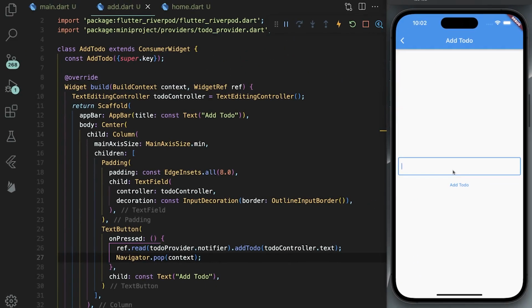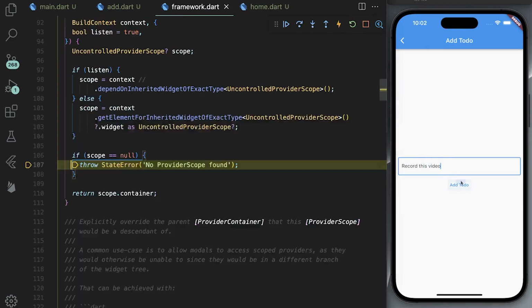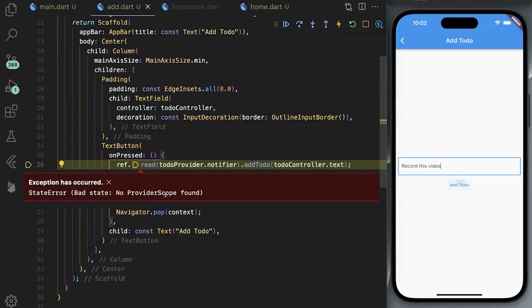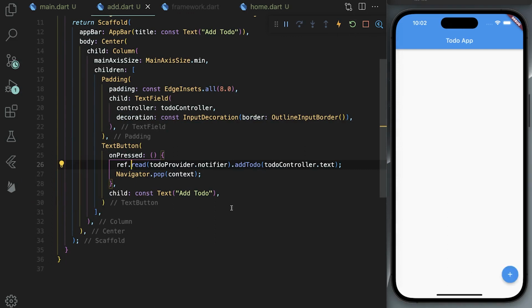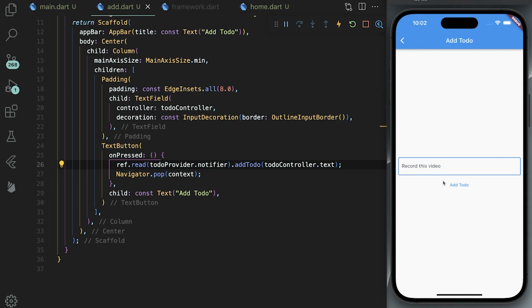Just like that, we can add a to-do item, something like "record this video", add a to-do. No ProviderScope found because I didn't refresh it once. There we go. All right, let's try again. Record this video. Actually, I think I might need to restart it. No, it works. Okay. So the to-do item's added, but we still can't see it at the home page because we haven't done that part of the UI.